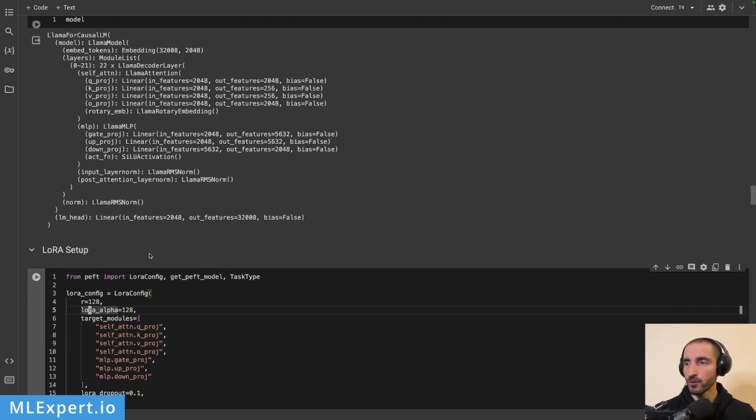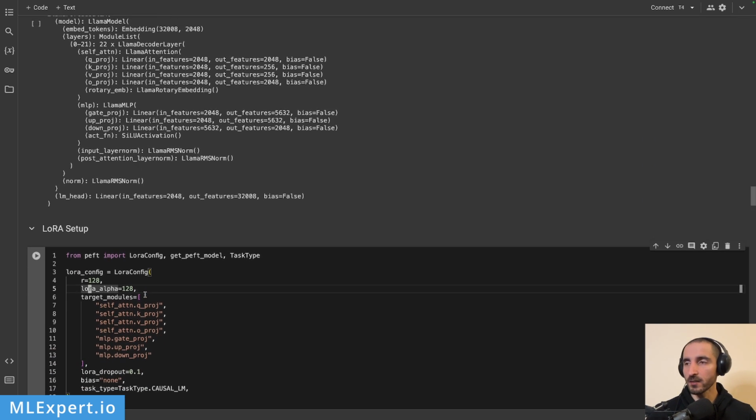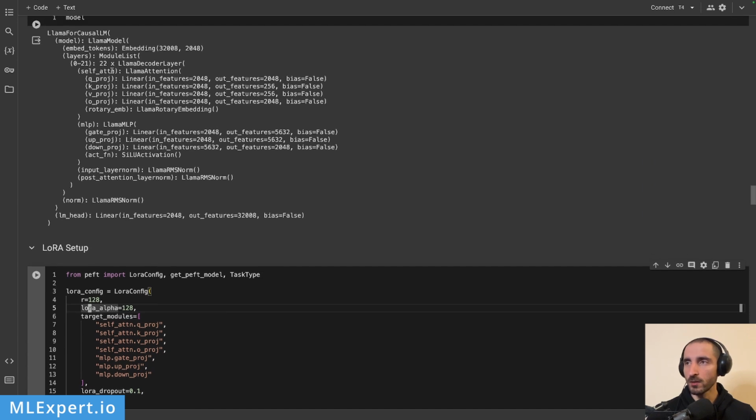So in this case, you're going to see within my config right here that I'm targeting the self-attention ones and then the MLP ones. So these are the linear layers and these are the self-attention layers, as you can see right here. And I'm essentially targeting all of those.